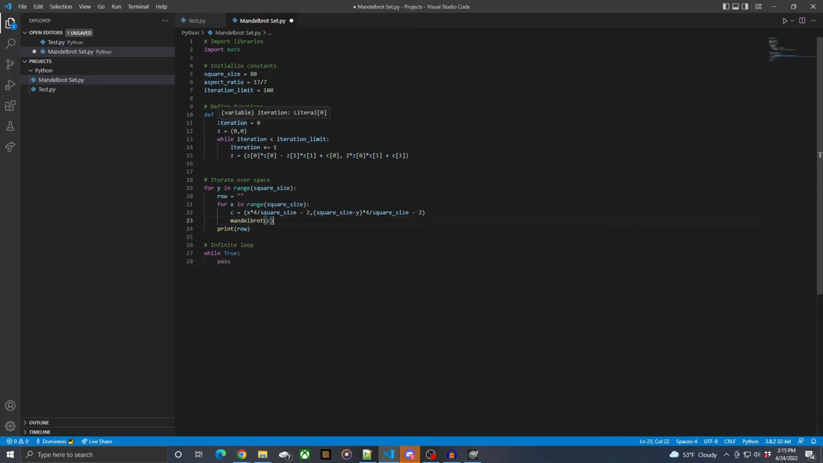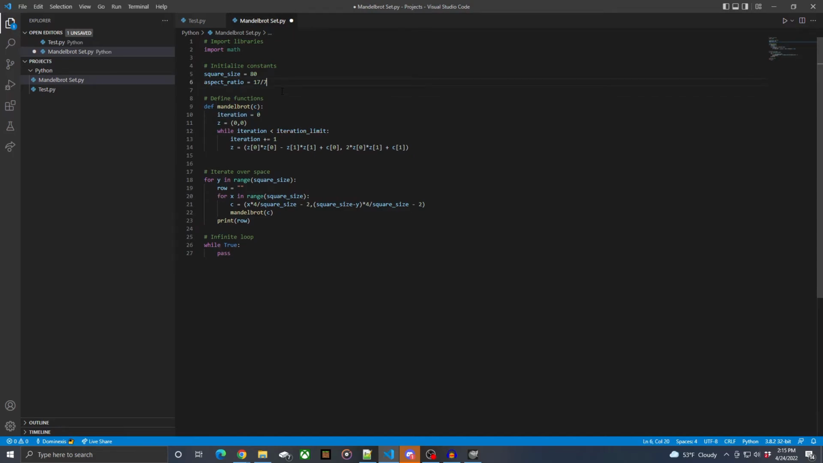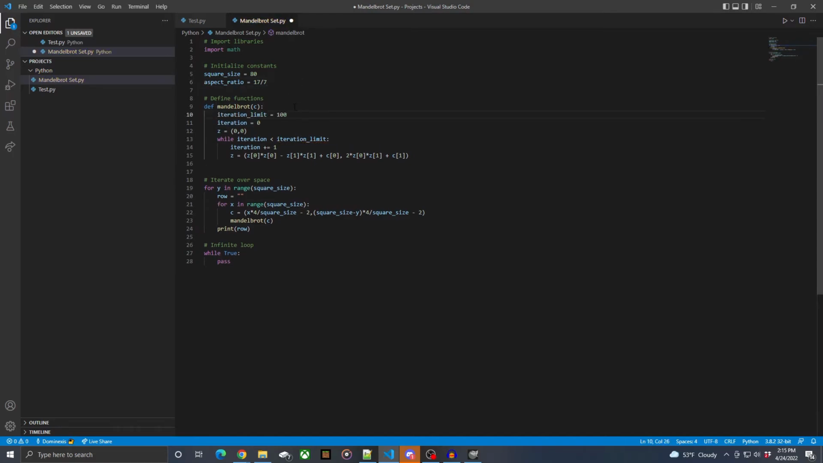Now, our Mandelbrot function initializes the iteration as 0. You can probably define the iteration limit inside of it. And then we initialize z as the setter. Then we get into the actual while loop, where we add 1 to iteration. Then we modify z. Now comes the important part. We need to see if z has shot out into the open blue.